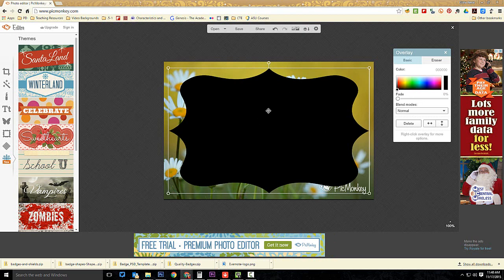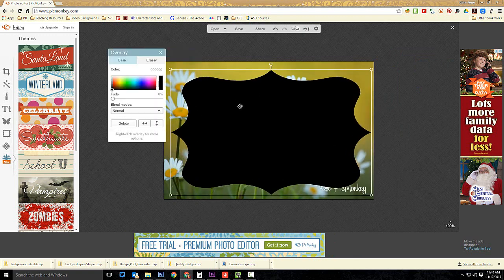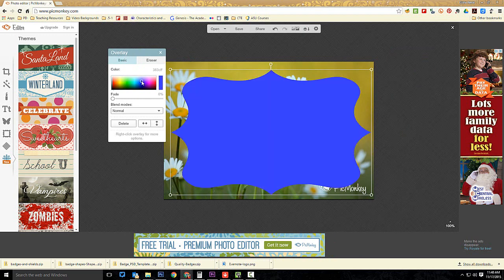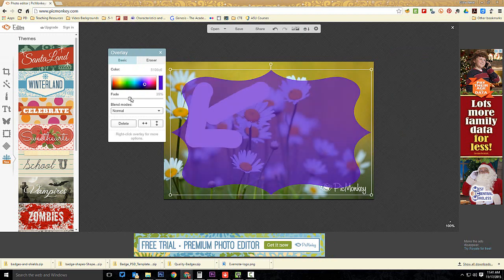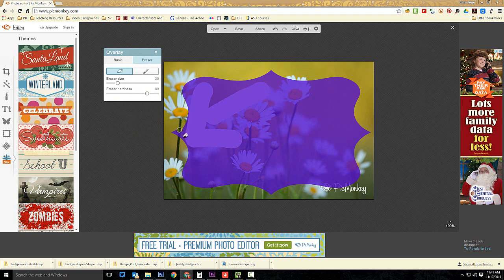Anytime you have an overlay or a doodle, anything like that, when you have it selected, it's going to pull up this overlay box. You're going to have your basic option over here. You can change the colors. You can change the fade of it. But you also have an eraser tool up here. This is one dialog box that a lot of people don't click on, and they don't realize that there's an eraser with that tool. So if you like this overlay, but there's just one part of it maybe that you want to get rid of, then you can add it in there and try to use your eraser to make it just exactly how you would want it to look.